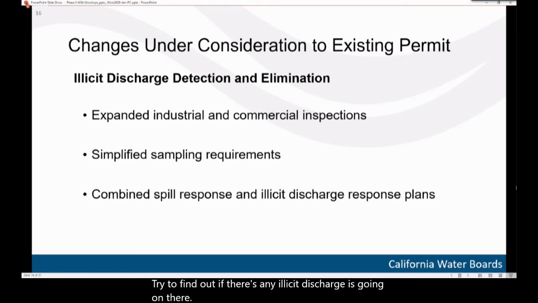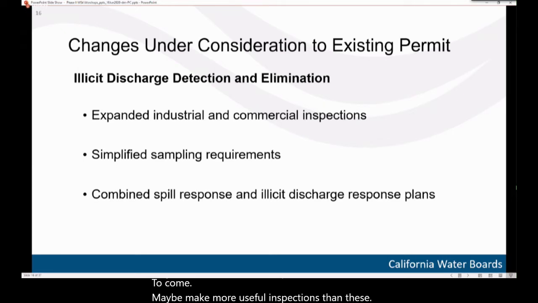And from what we've heard so far from some stakeholders we've talked to and from the regional boards is that that doesn't seem to help identify very many illicit discharges. So the existing permit already has you make this large list of industrial facilities within these priority areas. And so we're trying to think of a way to maybe make more useful inspections than these priority area inspections.